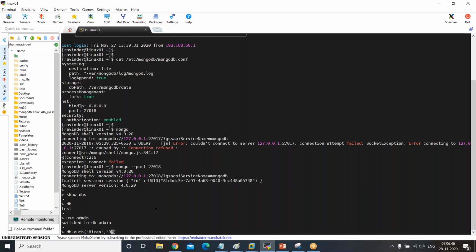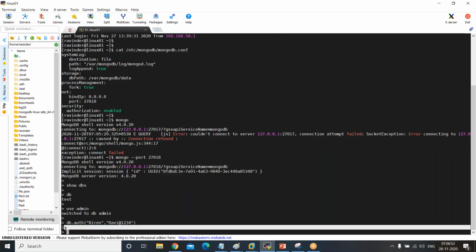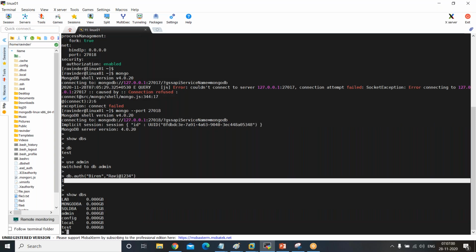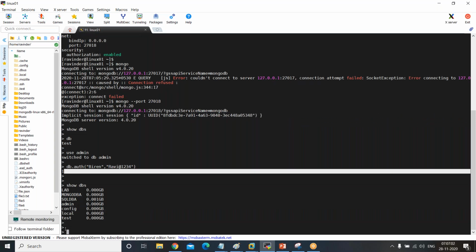So now I'm giving the password. If it is authenticated, it will tell 1. If it is not authenticated, authentication error, 0. That is what it will tell. So now if I go and run show dbs, I can see it because I am an authorized guy. This way you can connect.